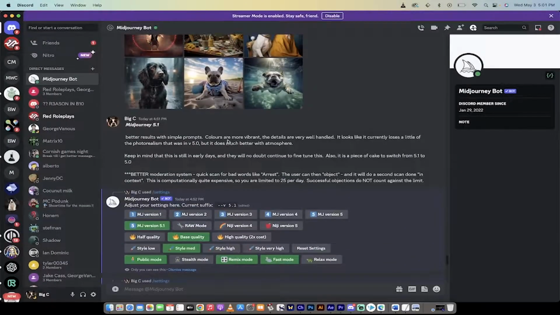So here it is. In a nutshell, here's what 5.1 gives you. It gives you better results with simple prompts. The colors, and you could see that I just showed you examples, are more vibrant, and the details are very well handled. One of the things, like I mentioned earlier, is the photorealism is not quite as good as in 5.0, but keep in mind that if you want to go back to the other version, all you've got to do is click this button here, and I'm in MJ version 5. Click this button here, I'm in 5.1, so you lose nothing, you just get more options. In case you're concerned, it's not an issue.